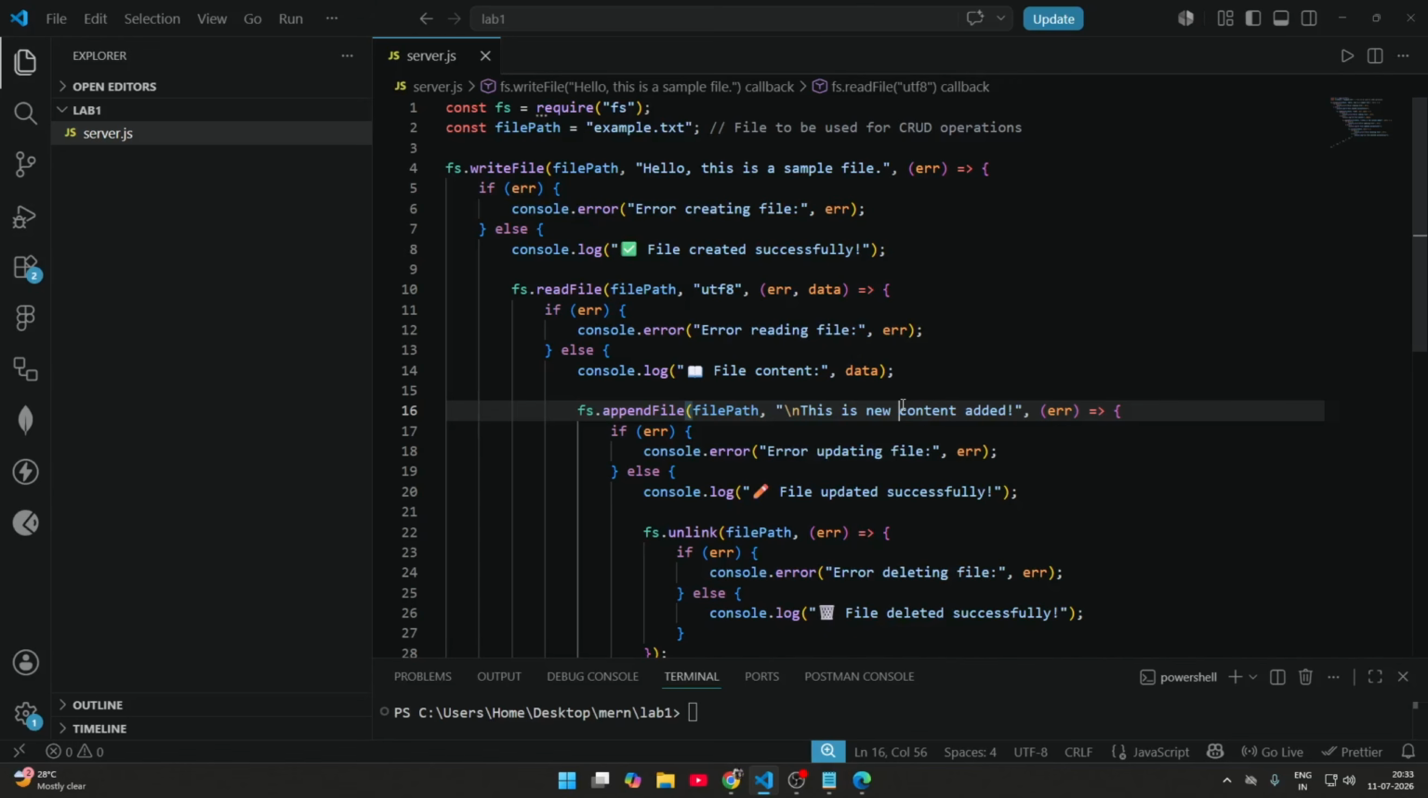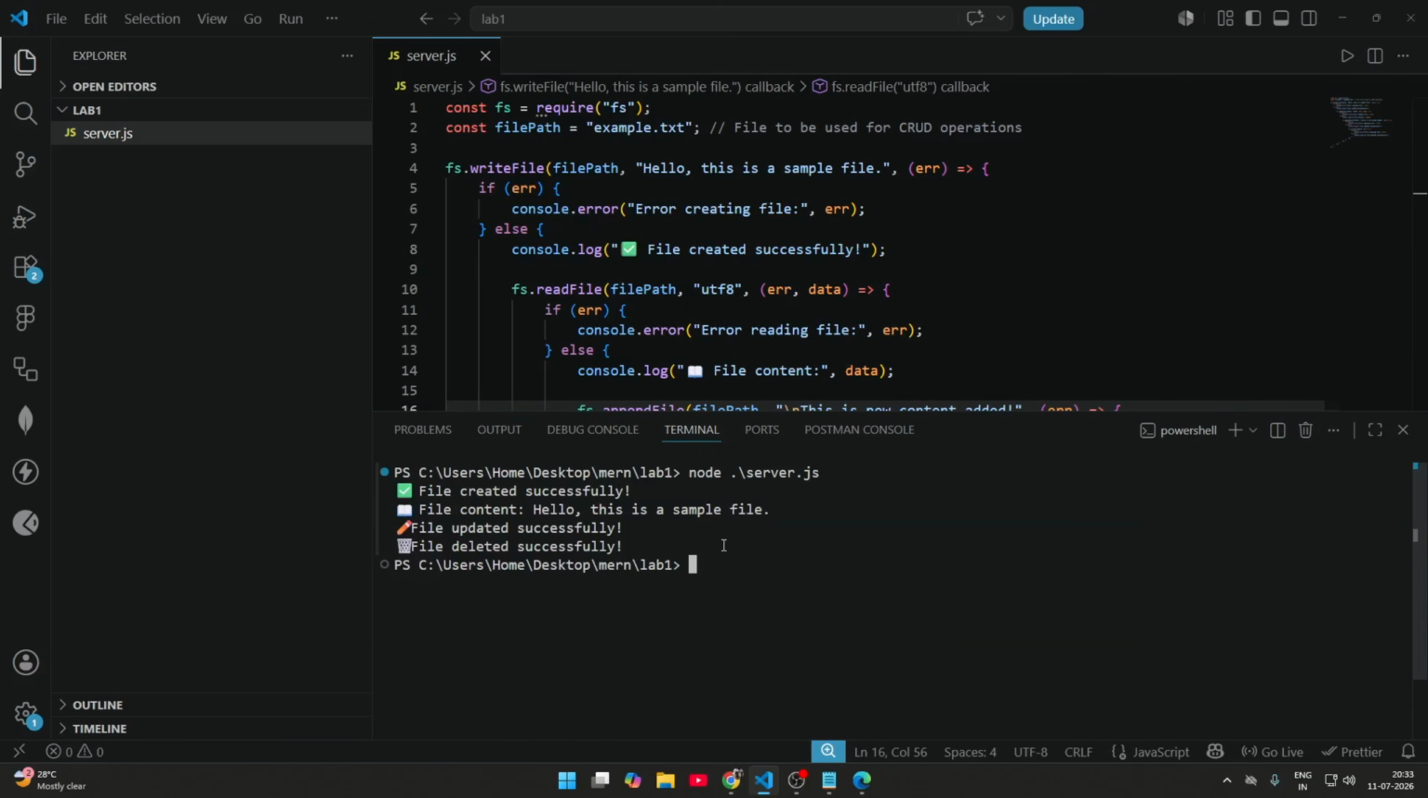Now let's execute the program. We just have to type node server.js. So all the four outputs from the previous code will be displayed. If you observe the folder carefully, you will notice that example.txt is created, updated and finally deleted.